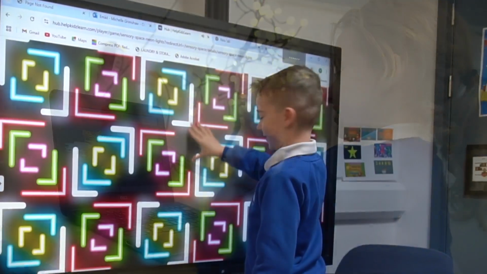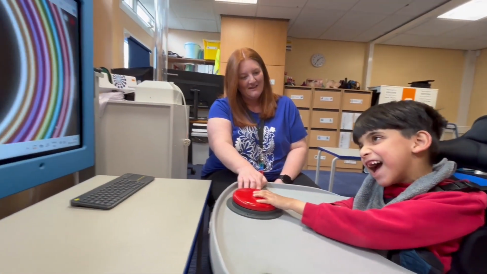Transform your teaching and inspire progress with Sensory Space, where every child's potential shines.